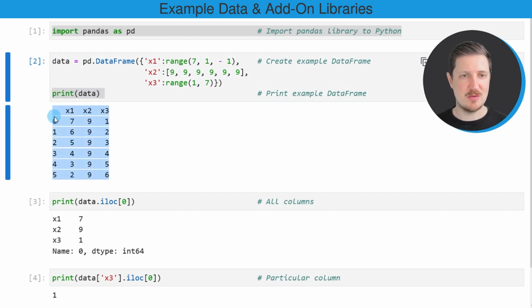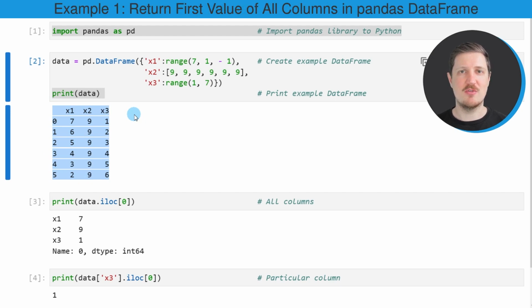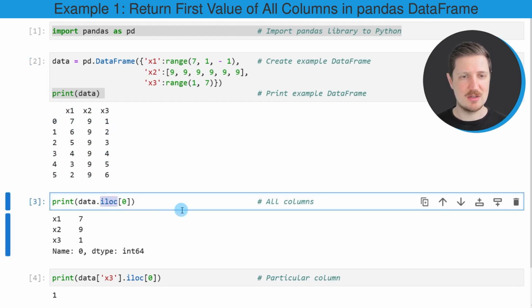And then you can see that we have created an example data frame that contains 6 rows and 3 columns x1, x2 and x3. Now let's assume that we want to return the values in the first row of this pandas data frame. So in this case, the values 7, 9 and 1. Then we can apply the iloc attribute, as you can see in the next line of code.